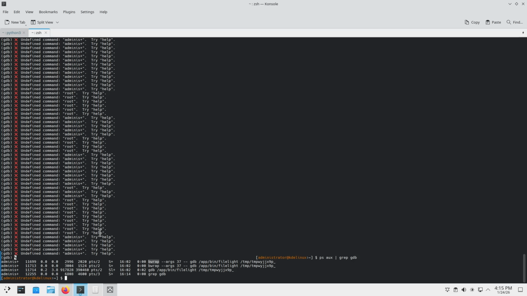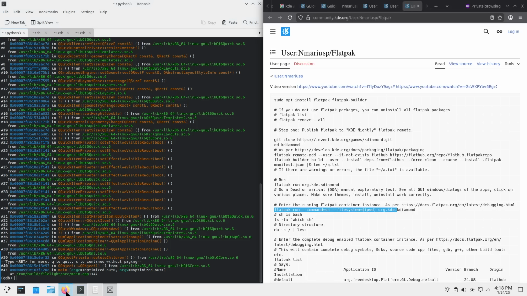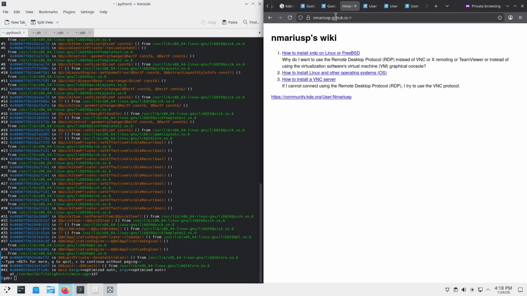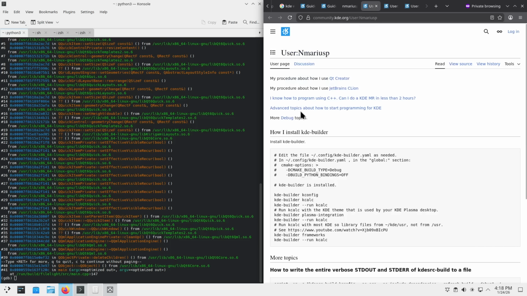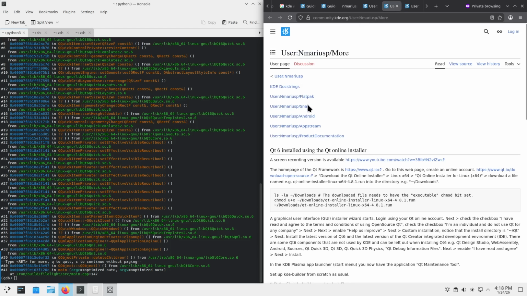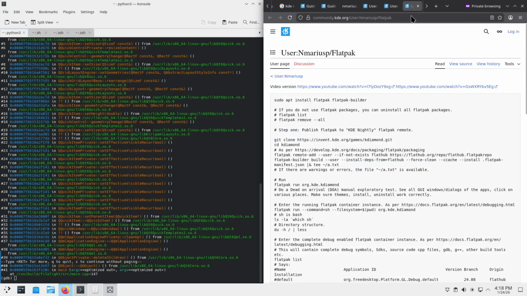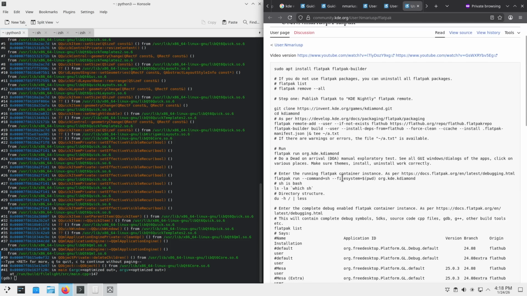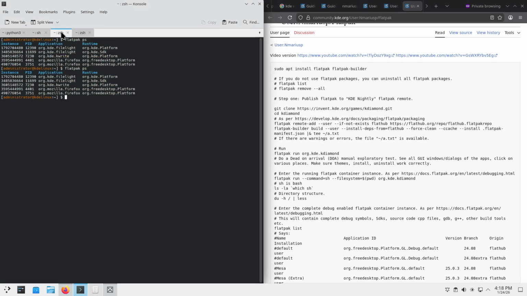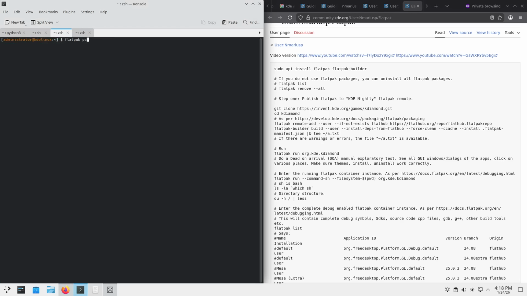How can we enter this container that's running right now and install in there the debug symbols? So let's see where I got. This is my wiki page in mariusp.github.io. The last URL in here. Advanced topics. Flatpak. And in here it says how you build software using Flatpak, but also how you debug issues using GDB inside the Flatpak container. So for this, we're going to list the running Flatpak containers.